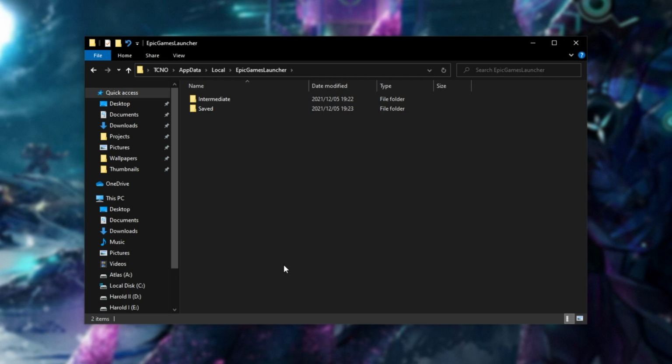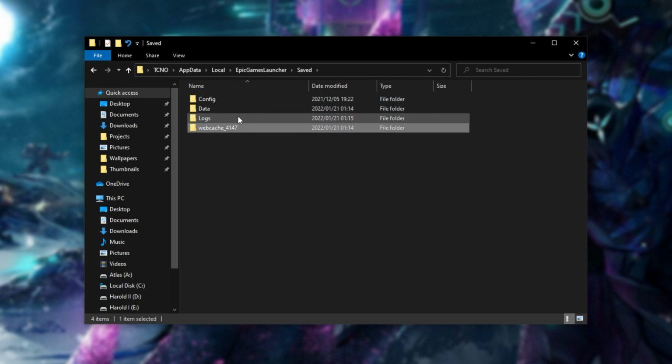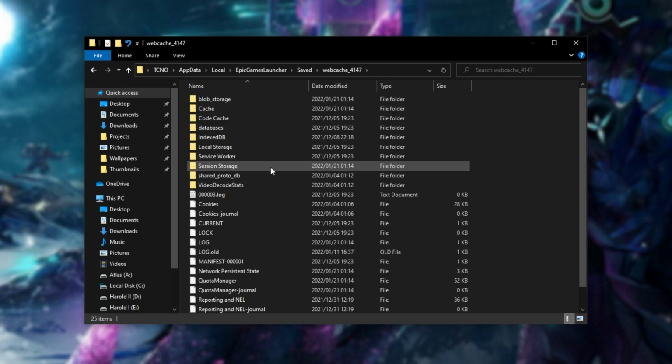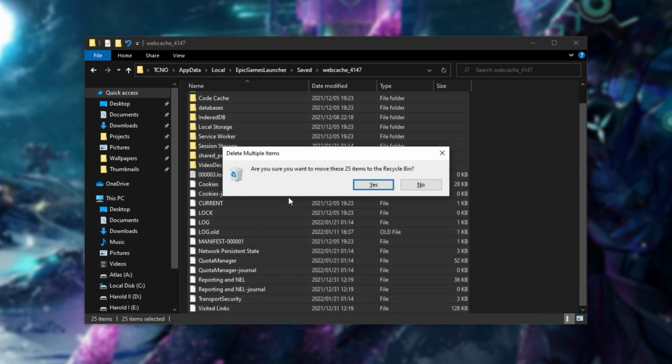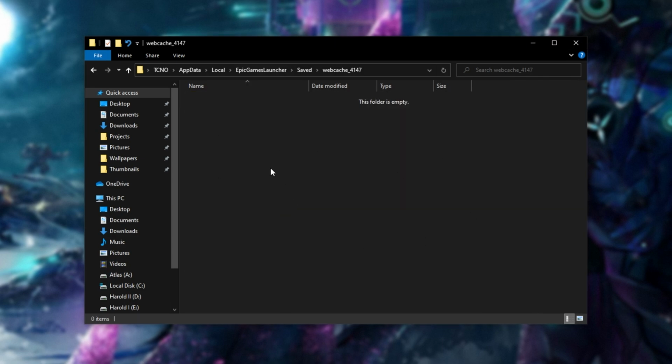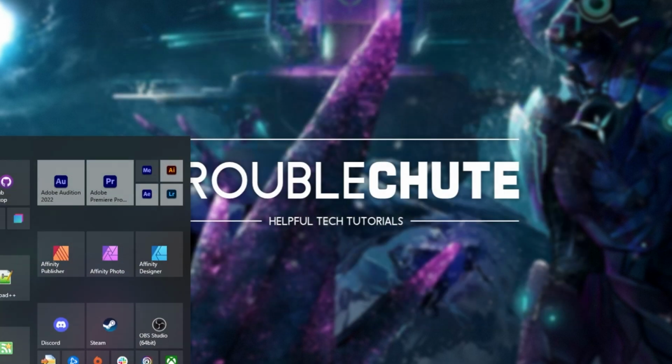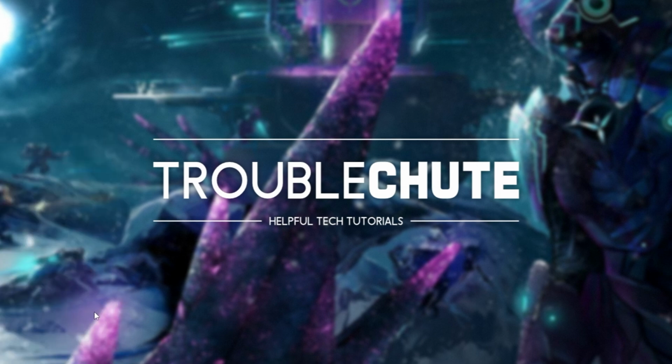Then open Epic Games Launcher, Saved, and look for any web cache folders here. If you find one, simply select everything and delete the contents. At this point, we've cleared all of the caches for Epic Games and there shouldn't be anything left behind. Closing out of this window, we can try and fire up the Epic Games launcher once again, and this time it should take a bit longer than usual as it's having to regenerate a ton of cached files.